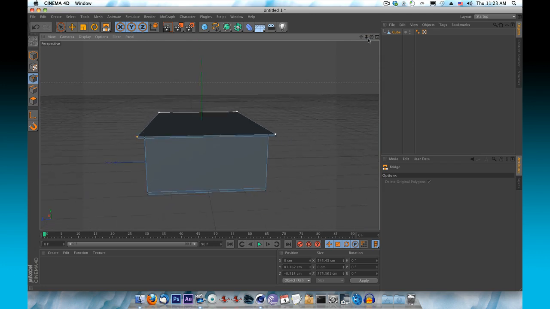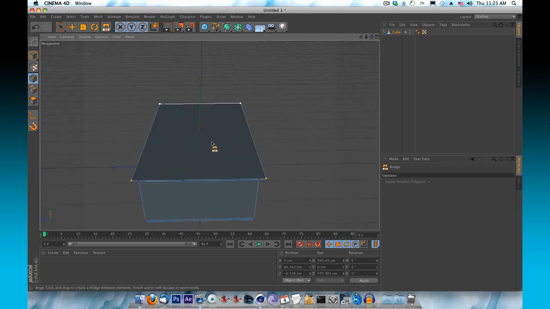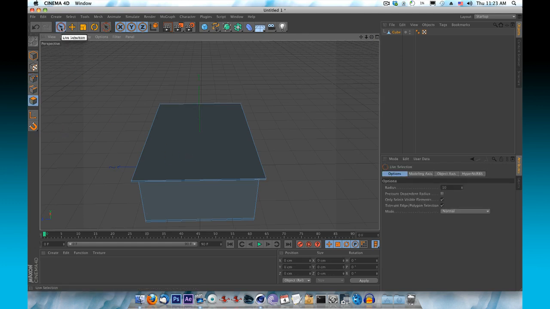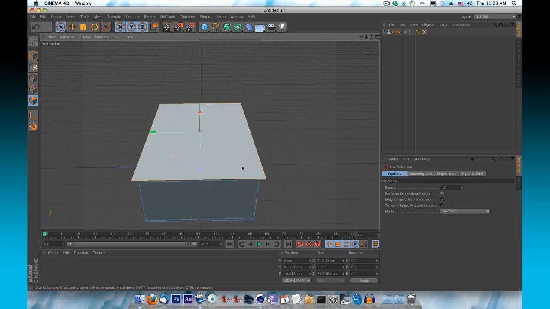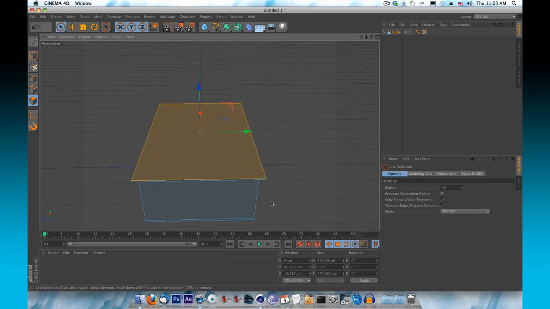points. Okay, so we've got that, and we span that roof so that we've got a roof surface that's one face. So we're going to get our live selection tool, select that face. Its normal is reversed, so we're going to right click it, reverse its normals.